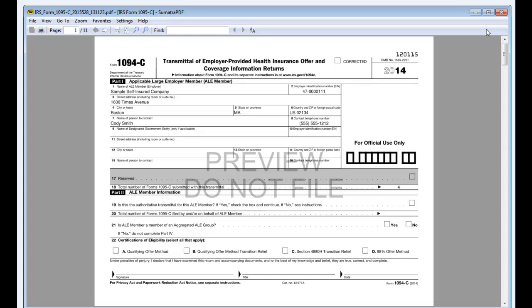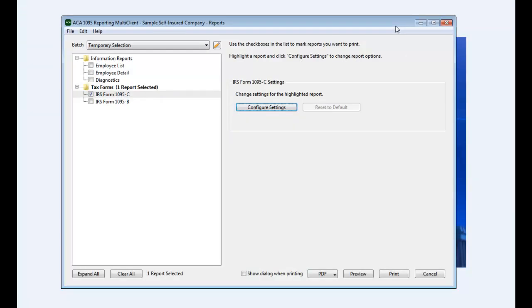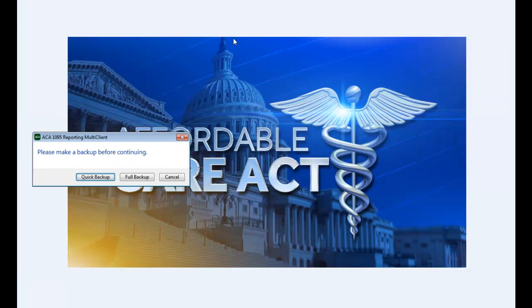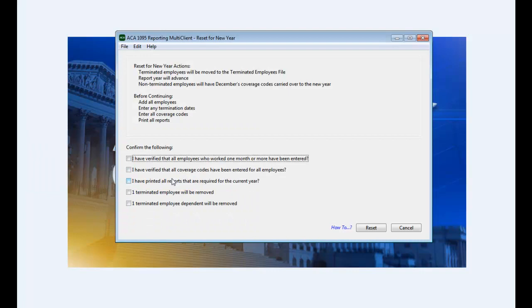After the forms have been properly filed with the IRS and copies provided to the employees, the file can be reset for the next reporting tax year. Employees that are marked as terminated because they are no longer receiving coverage are removed from the file and placed in the terminated employees file. New employees can then be added or edited to reflect the following year's coverage if it's different.